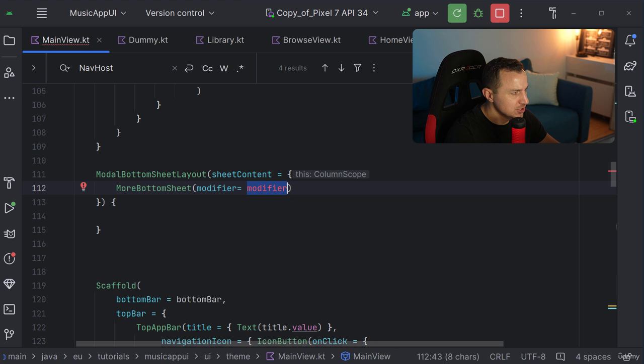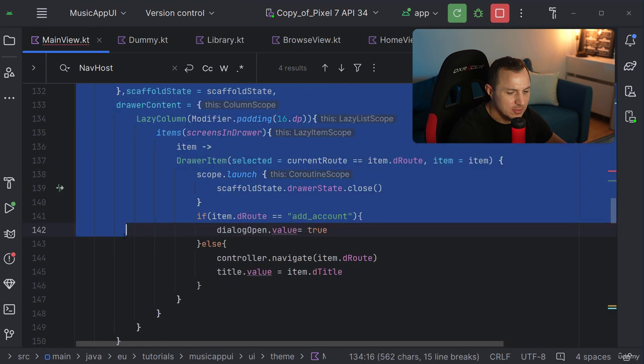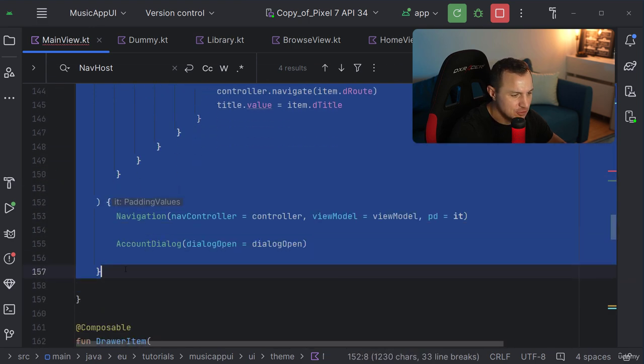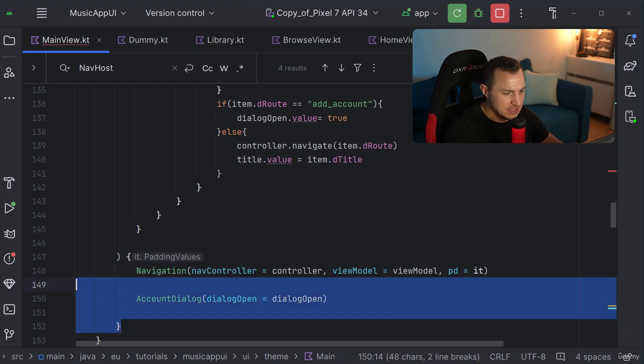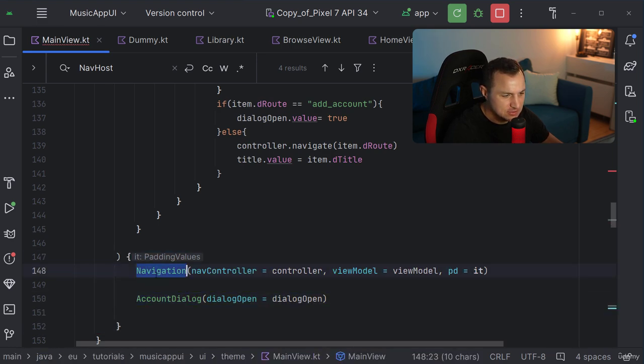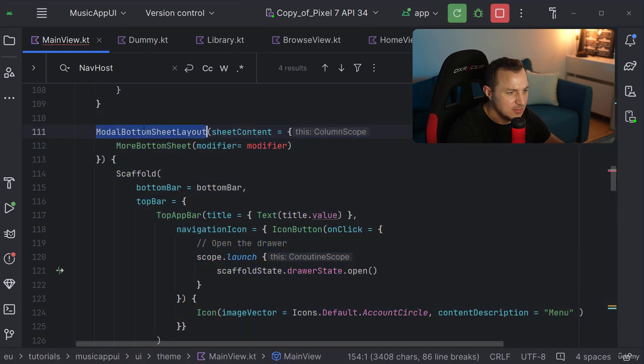Now this modal bottom sheet, let's make sure that it has content. And the content of the modal bottom sheet should be our entire scaffold. So I'm putting in the entire scaffold, including this account dialog and the navigation. All of that should be inside of the modal bottom sheet layout. So inside of its curly brackets.